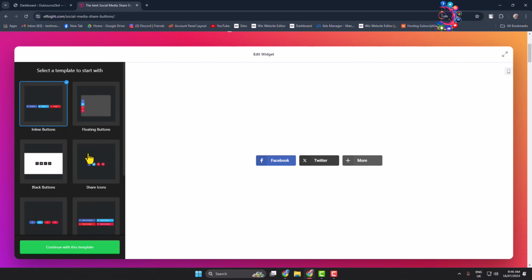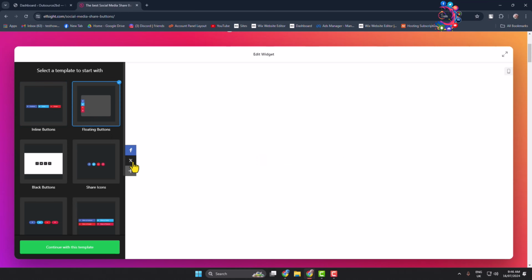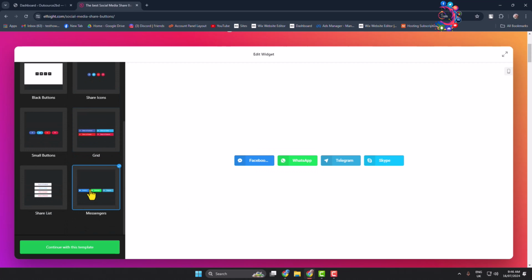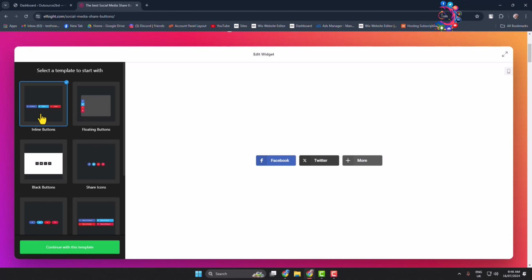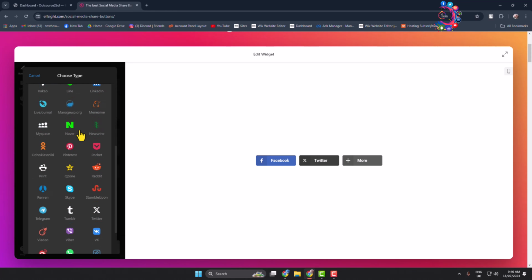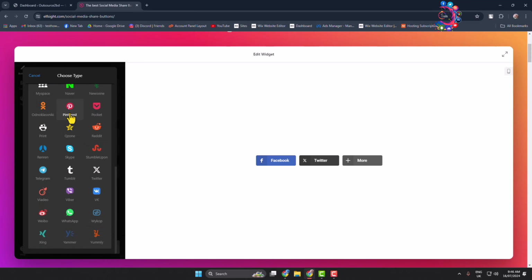Here we can see bunch of social share buttons template are showing up. You can go ahead and select any of them. So in my case, I'm going to select this first option and just clicking on continue with this template, and then we can see the option to edit social share buttons. So currently Facebook and Twitter are added. If you want to add more social media, just click on add button, and now from these available buttons you can go ahead and select buttons.